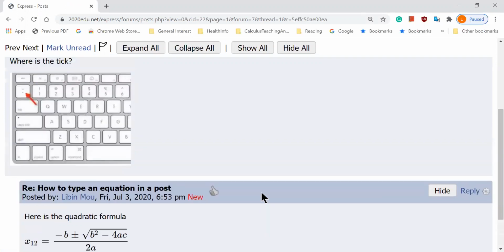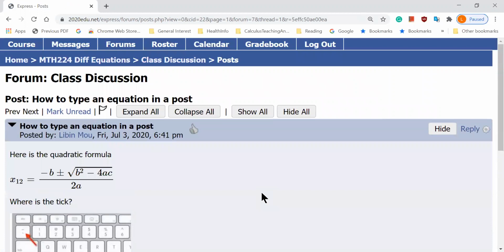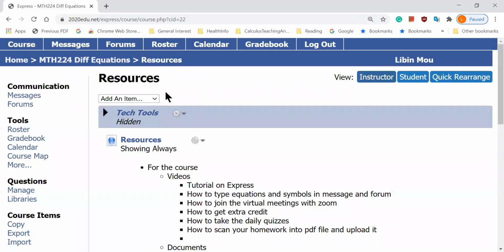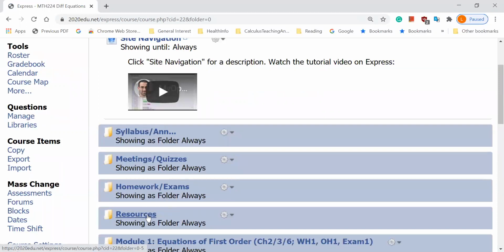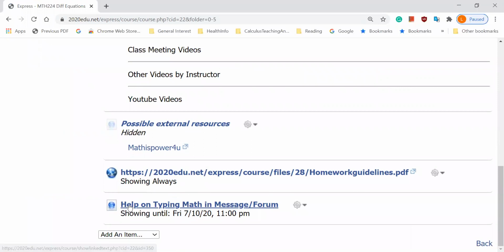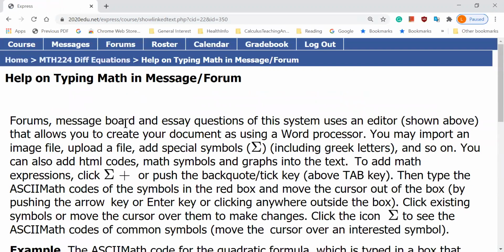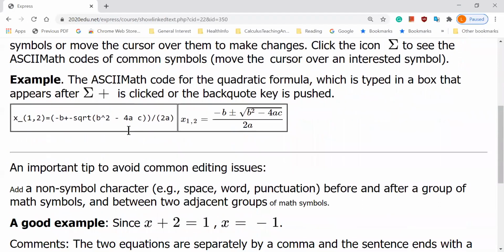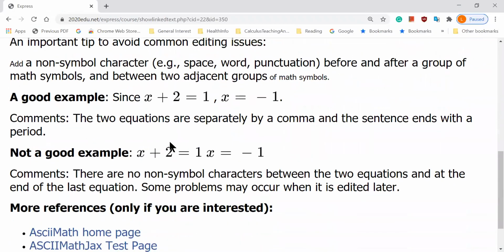Now, before I end, let me point out a file where you can have a bit more information. So let's go back to the home page of our course, and you see here, you go to resources, and then in resources you have a file called help on typing math in message or forum. You click that, and this gives you a description of how to type, and what is a good practice.